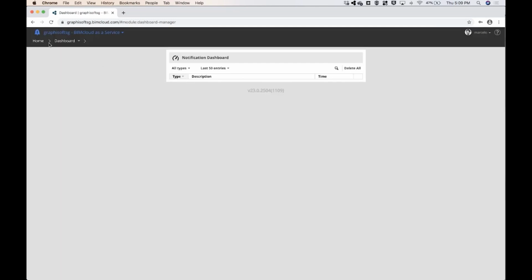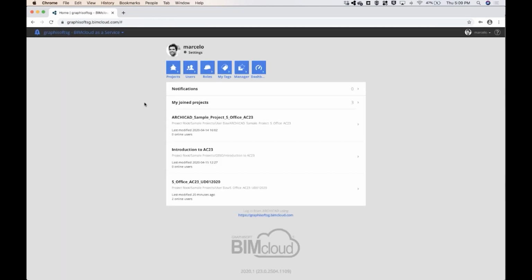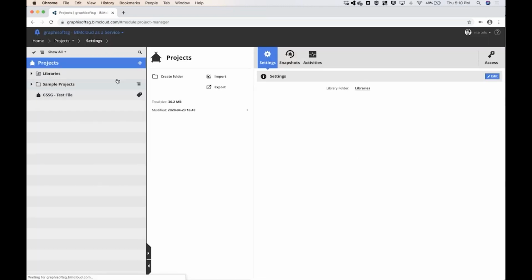I'll go to the home page, and here we can see an initial dashboard that can notify us on the projects that I'm working on, what are the members that are on those projects, when it was updated, and very important information, how we can access this BIM Cloud from ARCHICAD. This same information is also available on the normal BIM Cloud. So let's see what are the differences when we enter the projects tab.